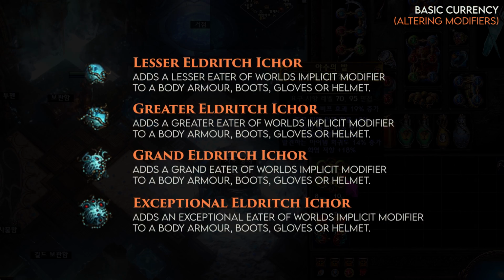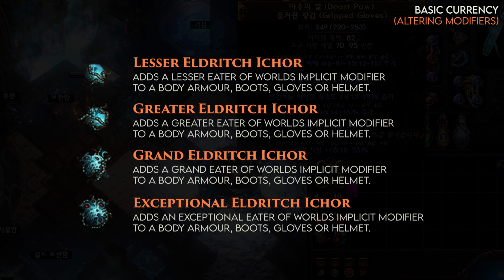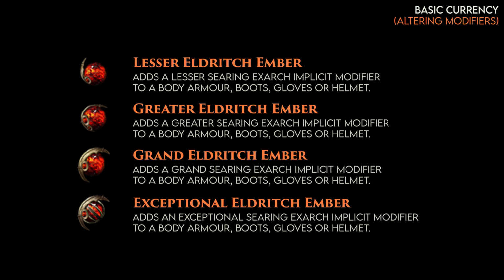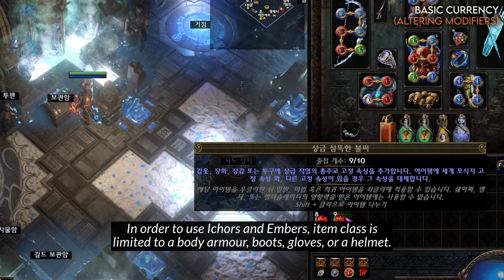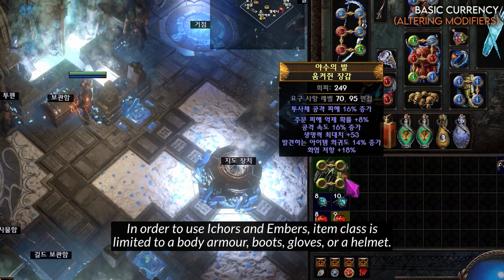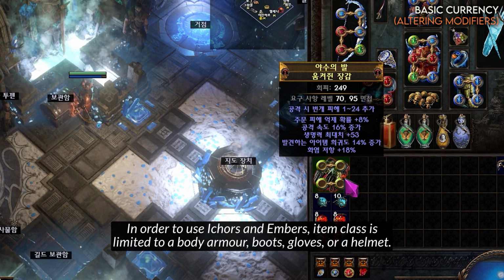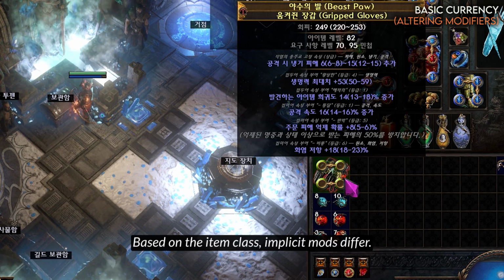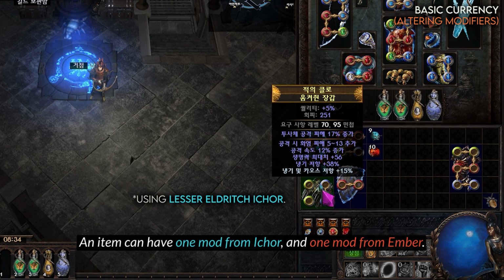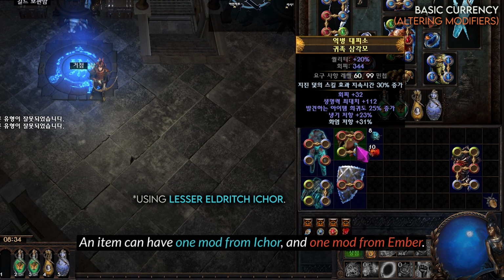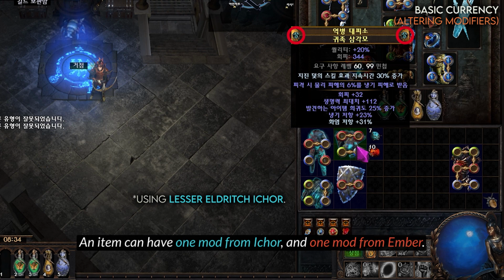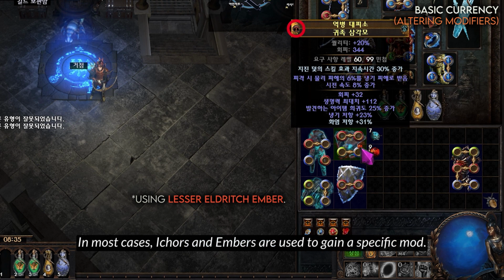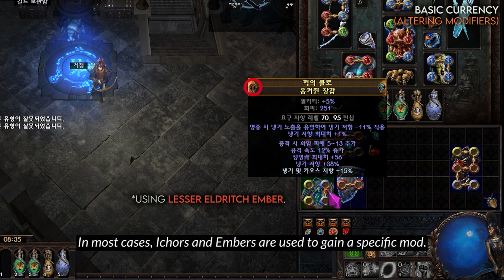Eye cores add the Eater of Worlds implicit modifier to an item, and embers add the Searing Exarch's implicit modifier to an item. In order to use eye cores and embers, the item class is limited to body armor, boots, gloves, or a helmet. And based on the item class, implicit mods differ. An item can have one mod from an eye core and one mod from an ember.